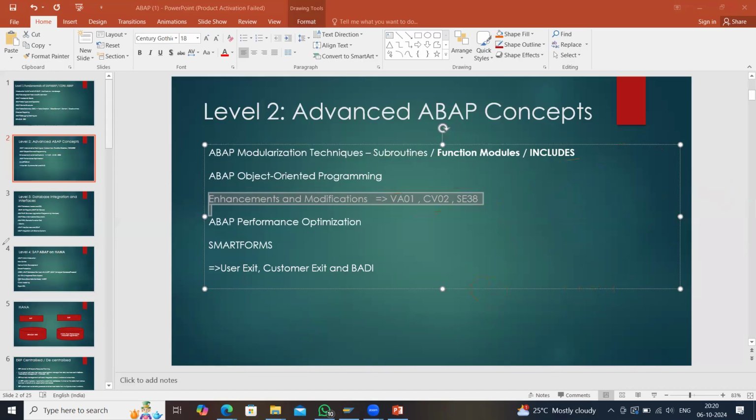Then going ahead, we will discuss how to make our code more efficient. Let's say one of my programs is taking 10 minutes. How do we make it more feasible so that it completes execution in just 5 or 8 minutes? We will also discuss the things we have to follow to make our code more efficient. Then we will discuss smart forms.